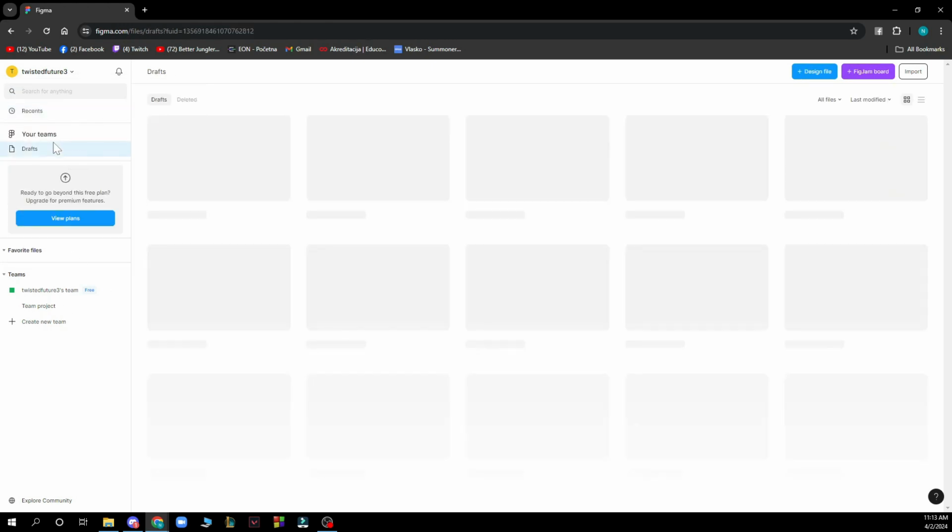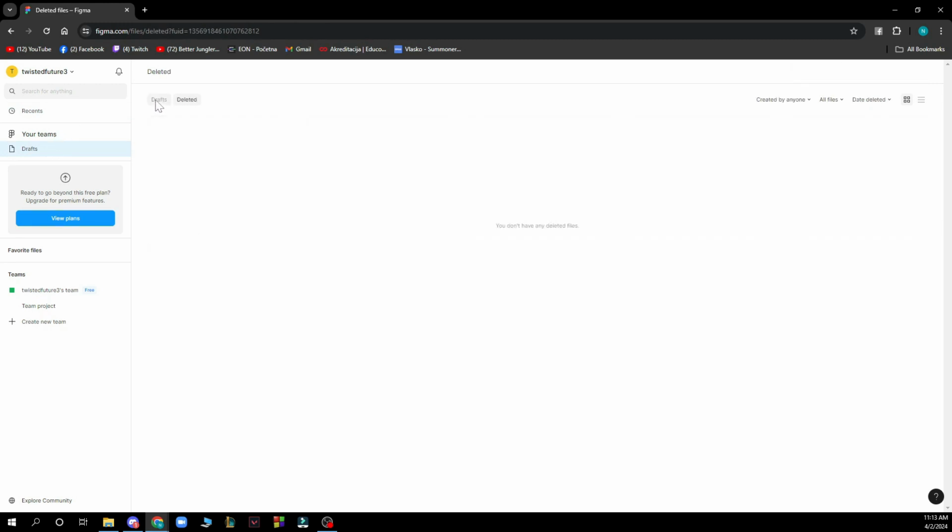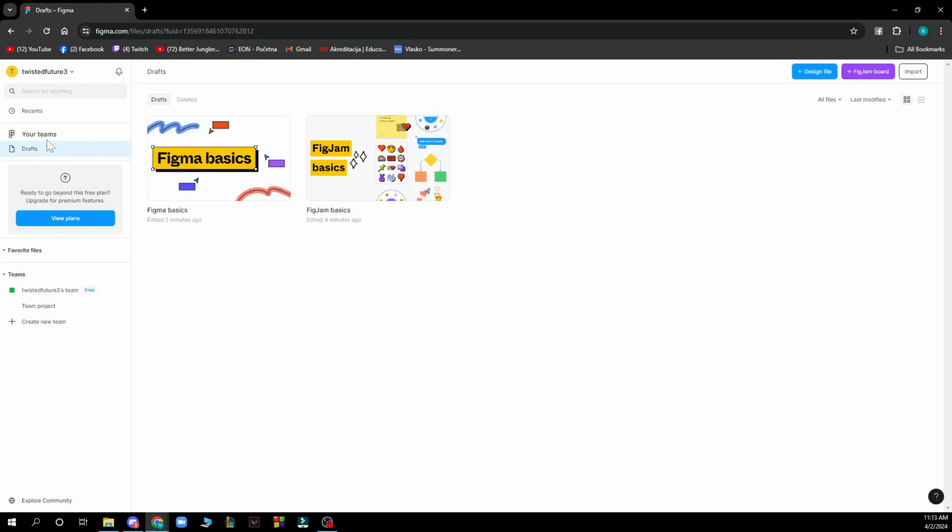We have your themes here. We have your drafts, which I at the moment don't have any. You can go and have deleted drafts, the ones that you just made. You can view plans here. At the moment I have a free plan, but if you want to get another plan, you can go there. And you also have your favorite files. Here you have your themes. So basically it's my theme project that I can go and create another one. And in the top right corner, we have the design file, where you can design, we have the import and the plus Figma Jam board.